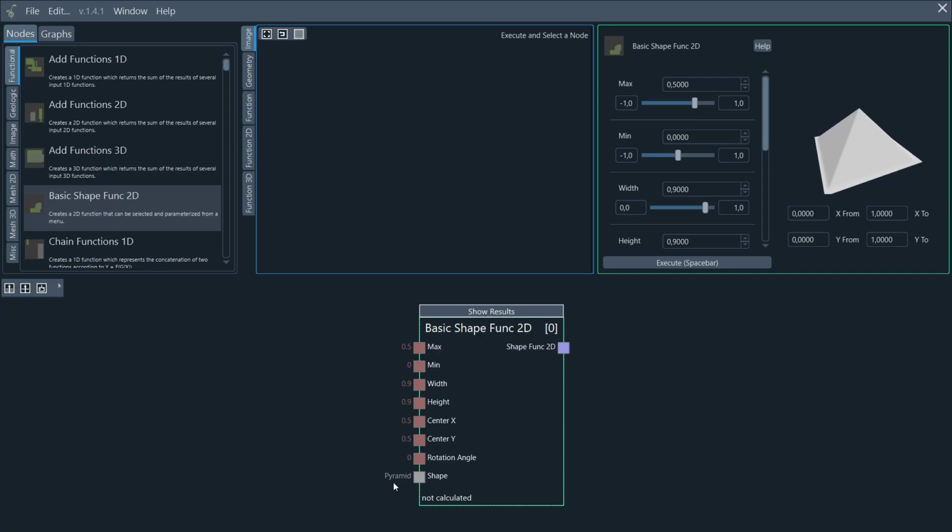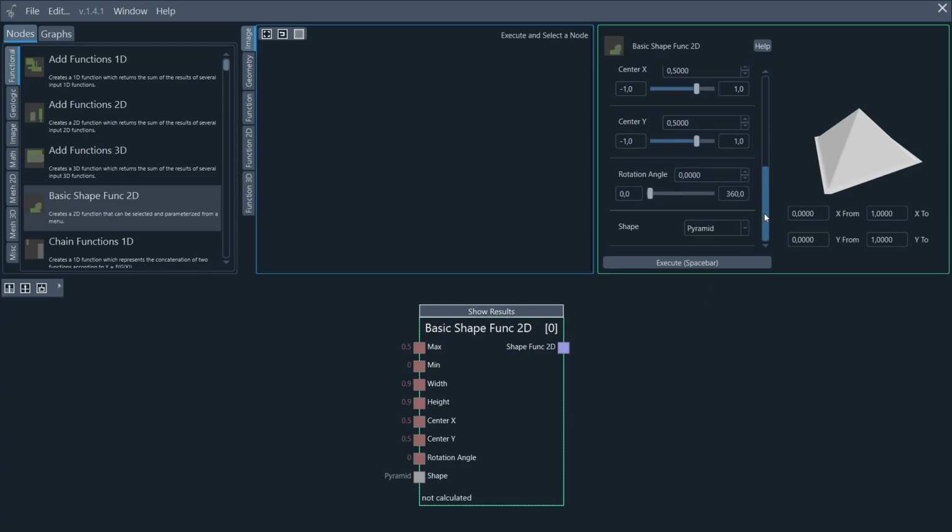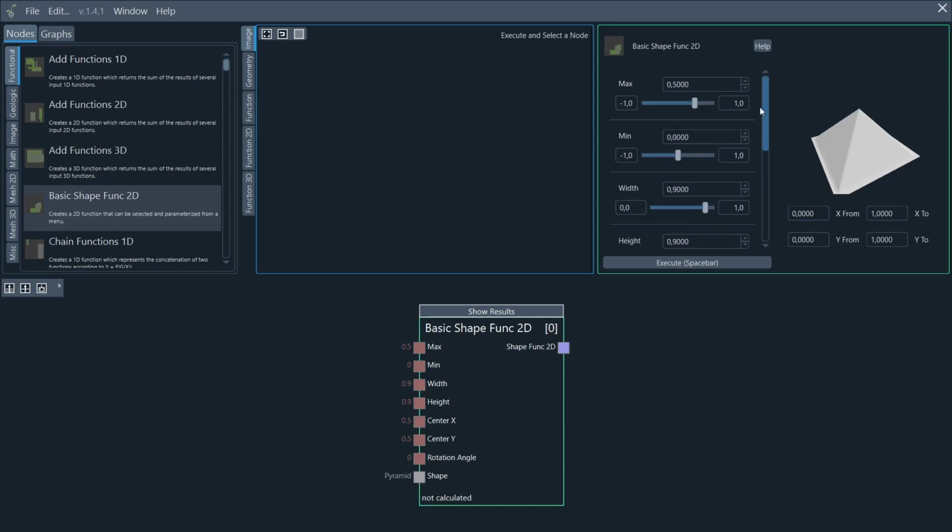This is an open input parameter, so I can edit it in the node editor window by scrolling down and selecting a different shape. For instance, I could select a bell function or a cone or any other shape. This will be the basic shape for a mountain in our terrain, and I'm going to stick to the original shape of a pyramid. All the other inputs can be edited as well.